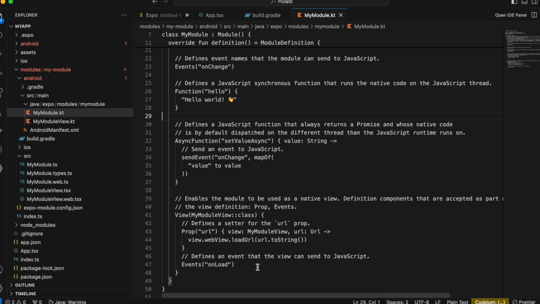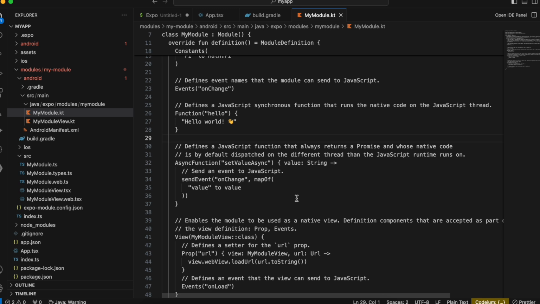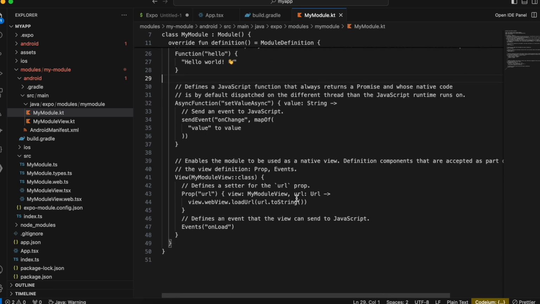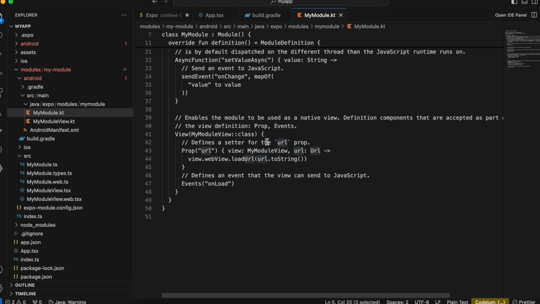There is one issue, at least in Expo SDK 52. Maybe the issue might get resolved by the time you watch this. Here you can see they are including this URL, but they are importing the wrong URL. So yeah, this is the issue. I think this might get fixed, but I'm not really interested in this view, and we are not really using this view any which way. So I can just delete this again.